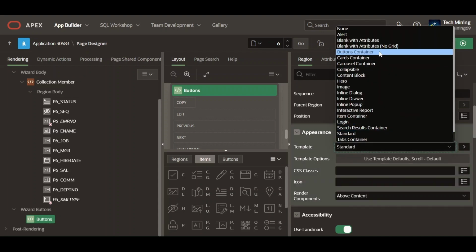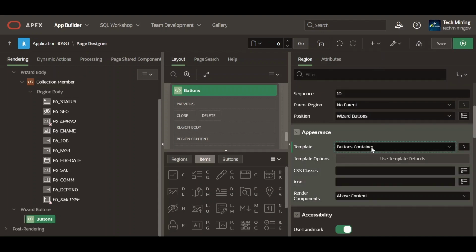This region's template is buttons container. It will hold the following buttons.